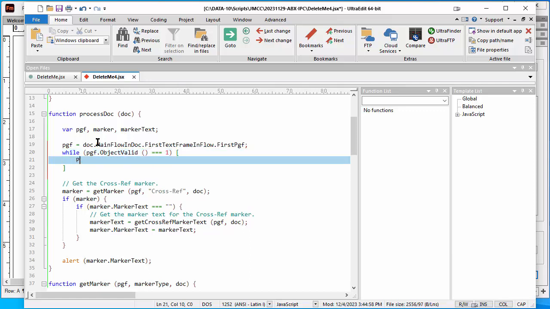Then we're going to go to the next paragraph, pgf equals pgf next pgf in flow. So this will go from top to bottom in the main flow. Now if we had to process table paragraphs and that type of thing, we'd have to expand this, but let's just leave this as simple as possible.